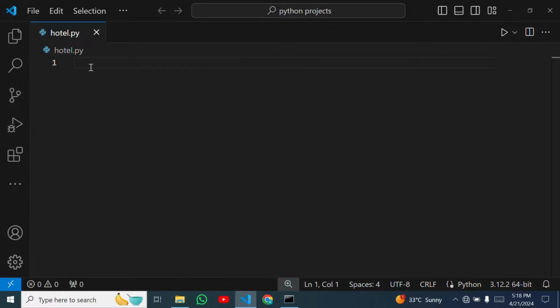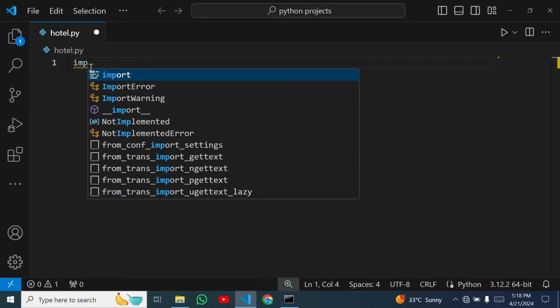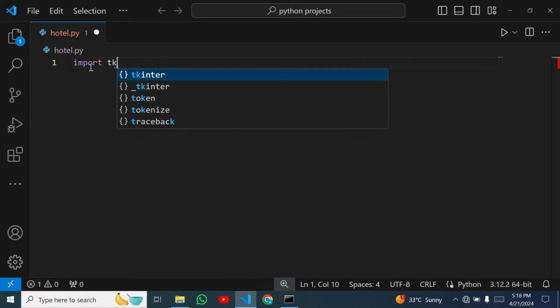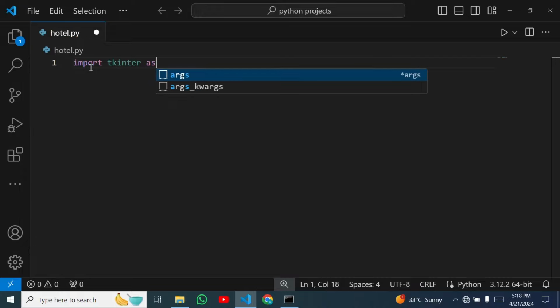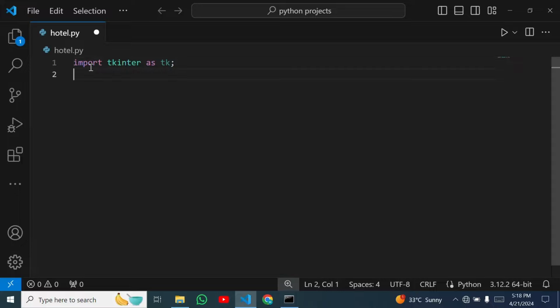So first of all I have to create a user interface. I can do this by using Tkinter, so I have to import Tkinter. Here I will use the import keyword and then I will import Tkinter as tk. tk is an alias, and then I have to define a class by using the class keyword, and you can give any name to your class. I will give the name Hotel.